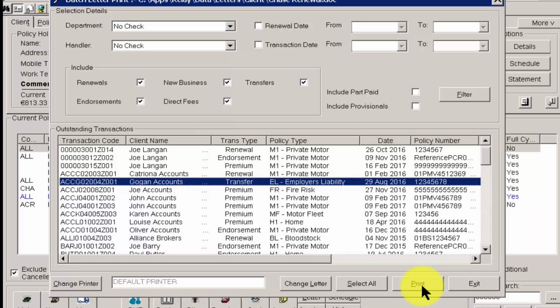So the purpose of the account reminders facility is to allow you to batch print letters to send to customers who basically have outstanding premiums to be paid. So rather than going in and generating client statements one at a time, you can just basically go in here and just run them all off.